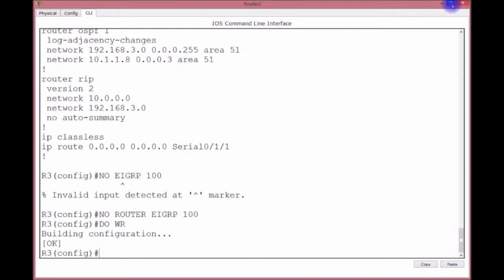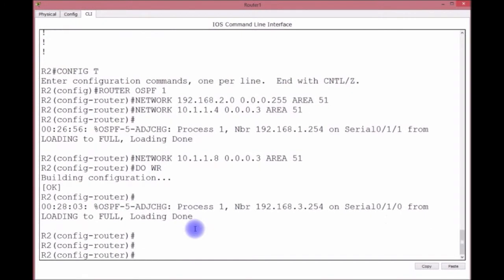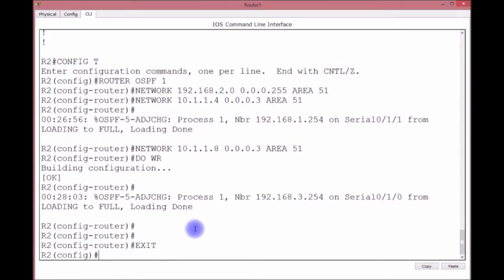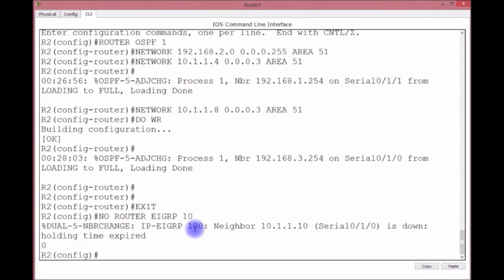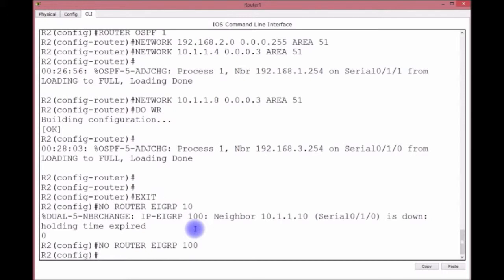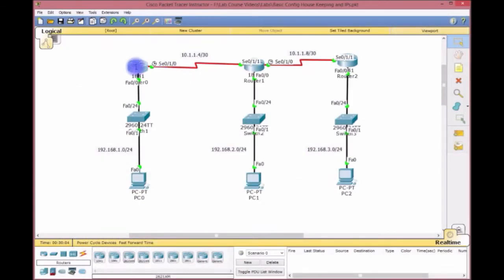There goes that one. Let's go to the middle router. Let's exit there. No router EIGRP 100. I'm going to do it again because I'm just whatever. You know, I'm just going to copy this instead of typing it, just to be lazy. All right, I'm going to do WR. And then let me go ahead and go to the first router.